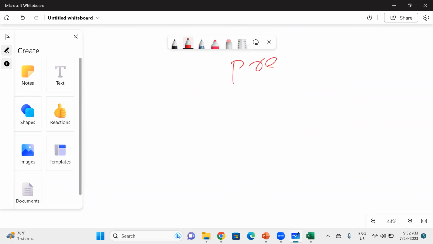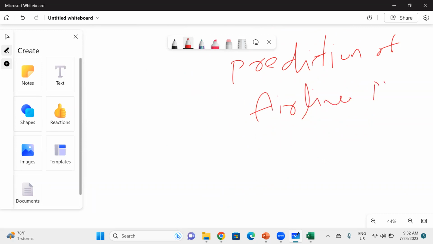Here my problem statement is prediction of airline price. Why do we need to predict the airline price? Because I'm working for a travel agency and they want to build an app. The app would give you the price value of the airline in the next one month. I want to predict that, I want to forecast it, right? That is my use case.